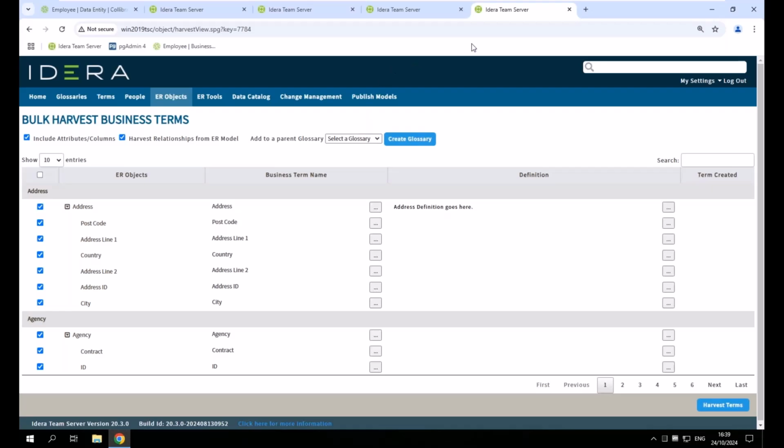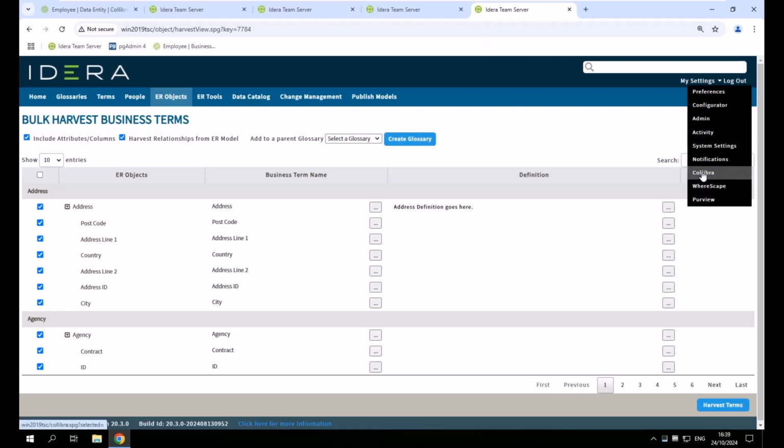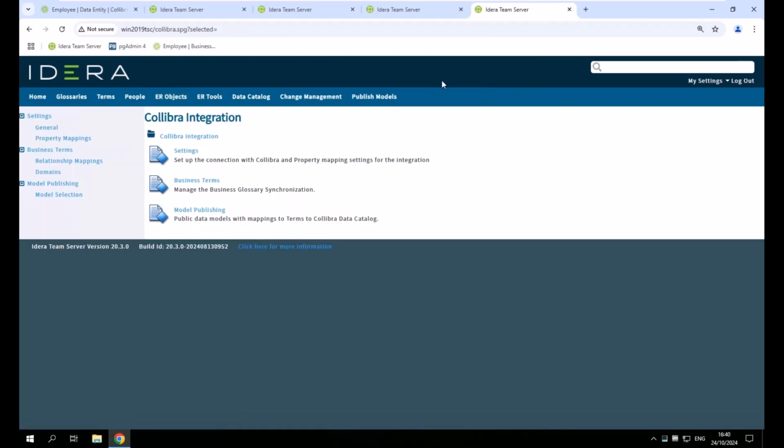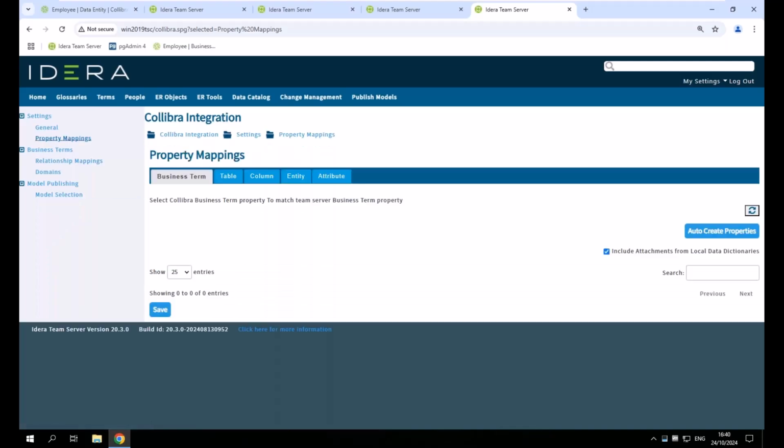So the other thing I do want to just talk about briefly while we're in here, let's just go here. How do we set this up? How do we control what we're doing with ER Studio in Collibra? So this is the admin console for the Collibra integration. I'm just going to pick out one or two of these things. The first thing I'm going to bring up is what we call the property mappings.